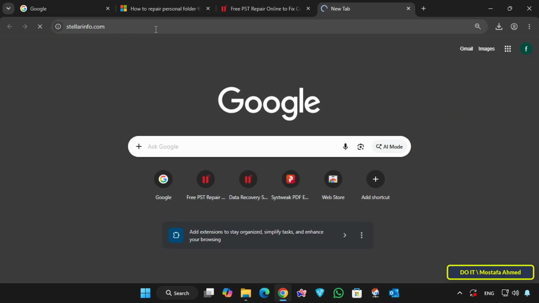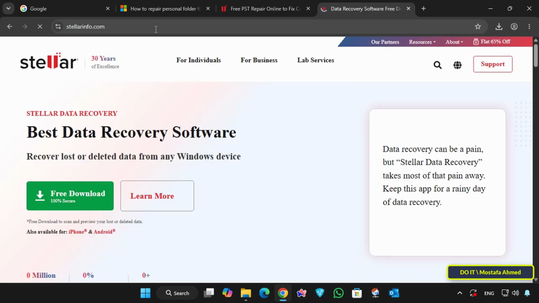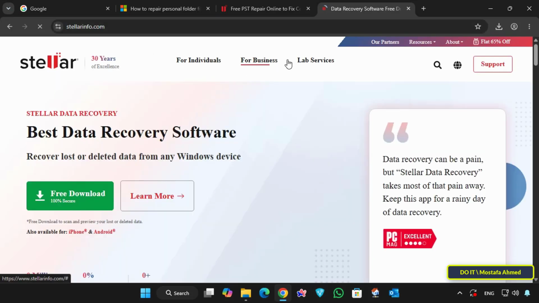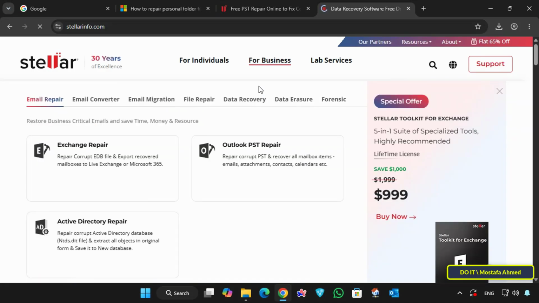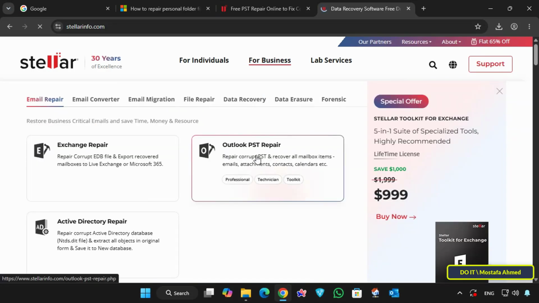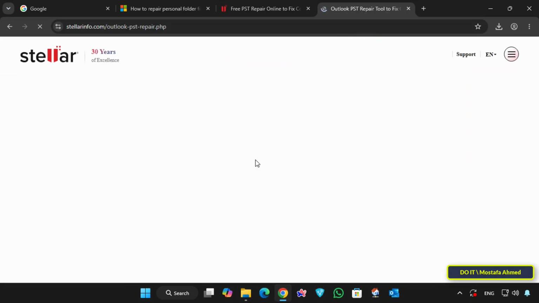To get it, just open your browser and head to the official Stellar website, go to the For Business section at the top, and click on Outlook PST Repair. This brings you straight to the download page for their dedicated PST repair tool.